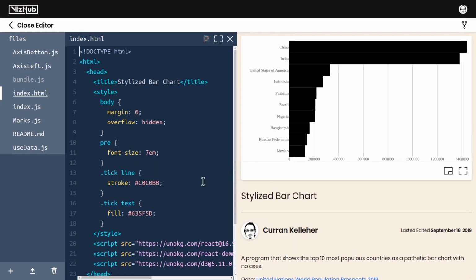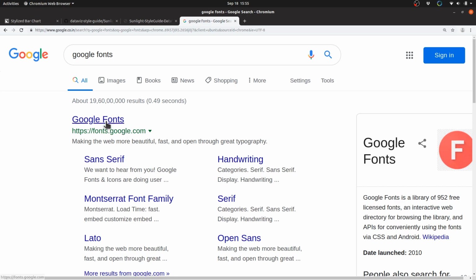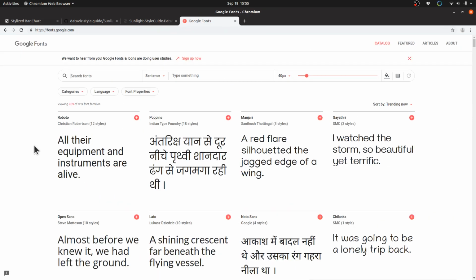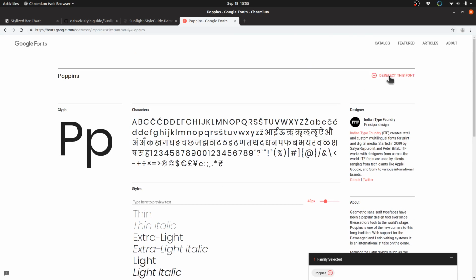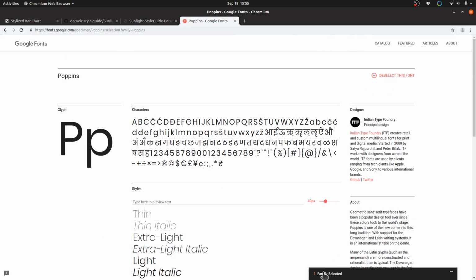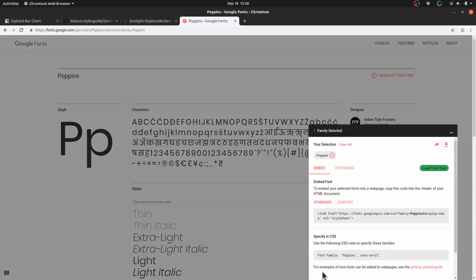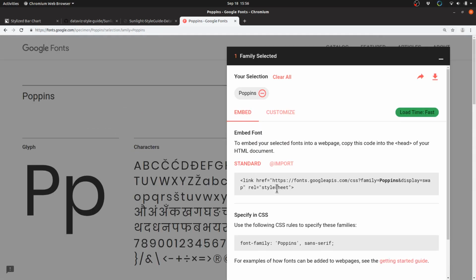Nowadays, probably the easiest way to set fonts is to use Google Fonts. There are tons of fonts in here, for example, Poppins. I've come to like this font quite a lot, so you can select this font, and when you've found a font that you like, click down here. And this little window gives you snippets that you can copy-paste into your code.